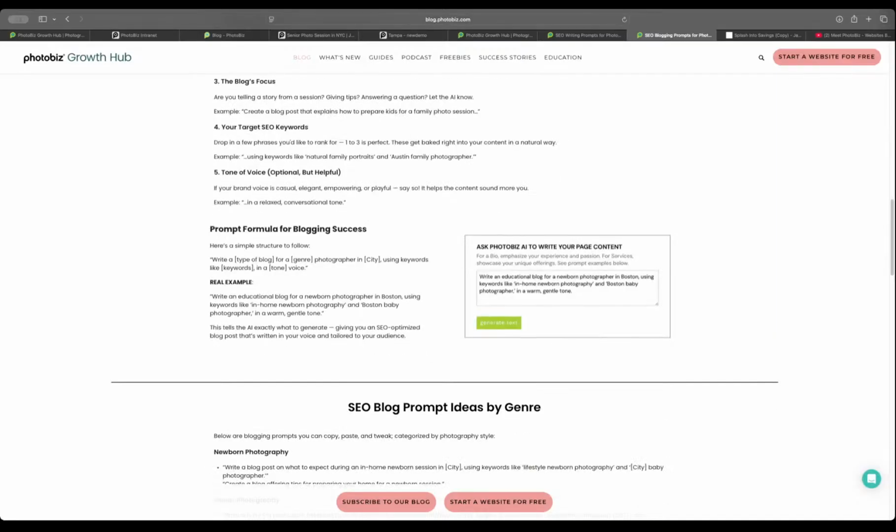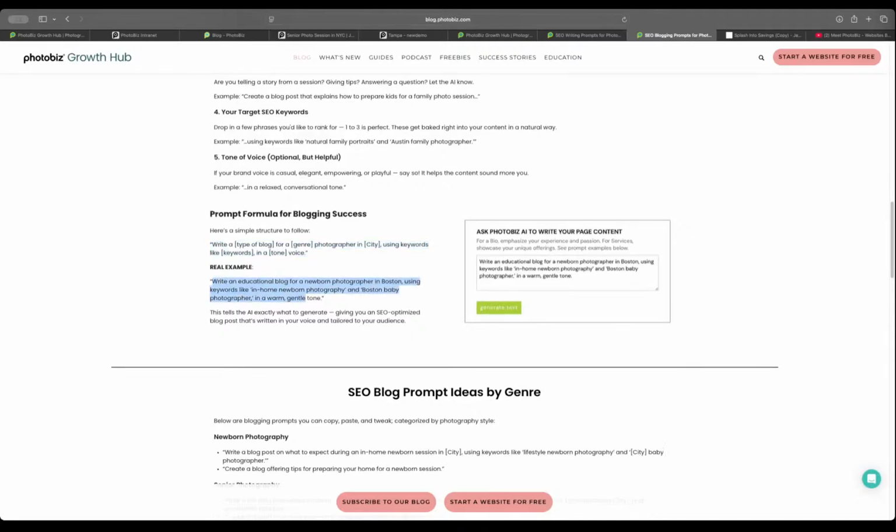So a prompt formula might look like this. Let me highlight it. There we go. Write a type of blog for a genre photographer in city. Use keywords like keywords in a tone of voice. So that example below it is like this. Write an educational blog for newborn photographers in Boston using keywords like in-home newborn photography and Boston baby photographer in a warm, gentle tone. So when you tell it that, then it's going to generate those options.